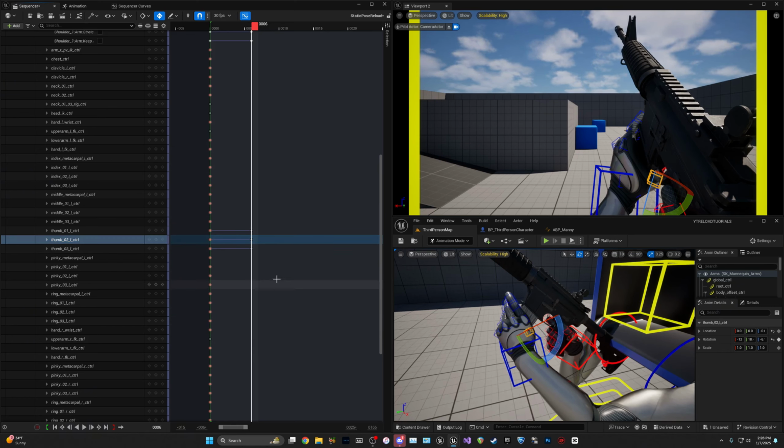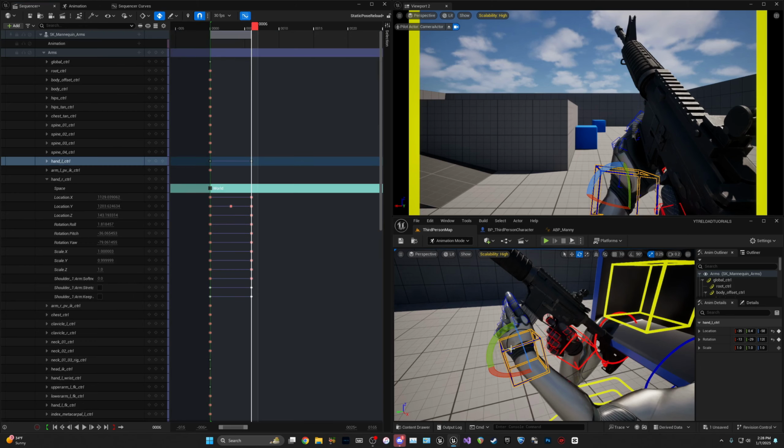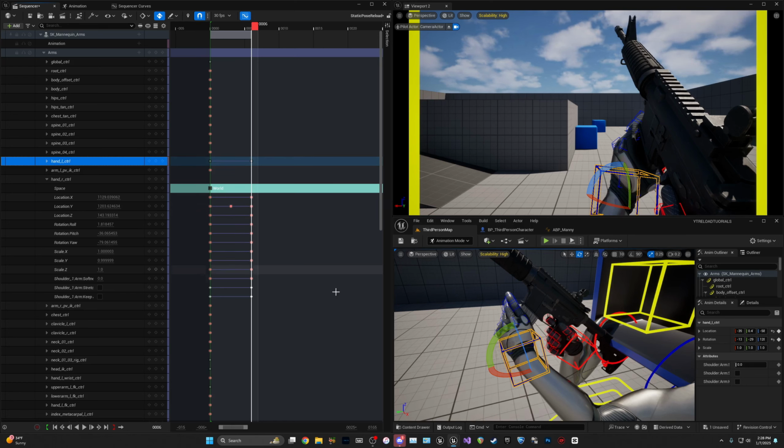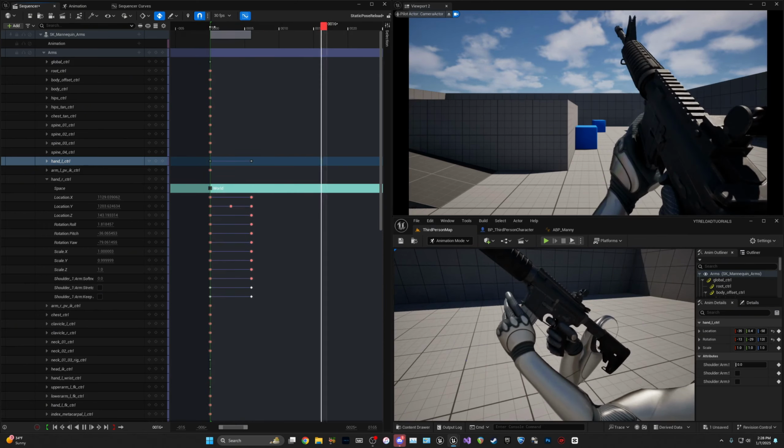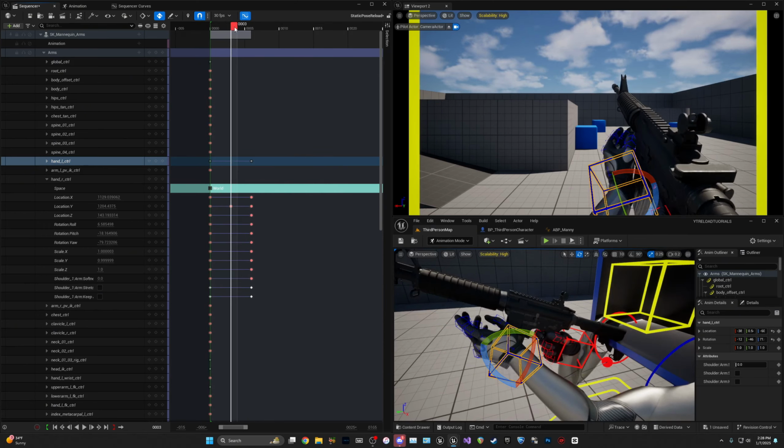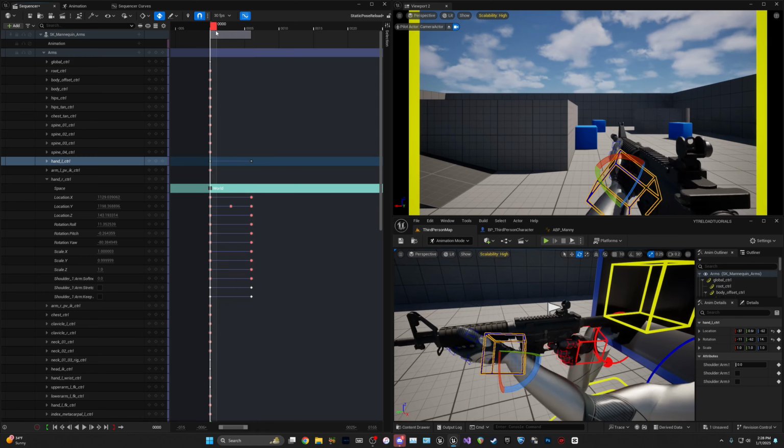And now we're going to add a constraint to the left hand, which is going to be constrained to the mag. So when we move the mag bone, the hand is stuck to it and goes wherever we move it. So you want to make sure you're on the end of after he has his hand on the gun. Actually, before we do that, well, it doesn't matter. We could do it after, but we'll just do it now.